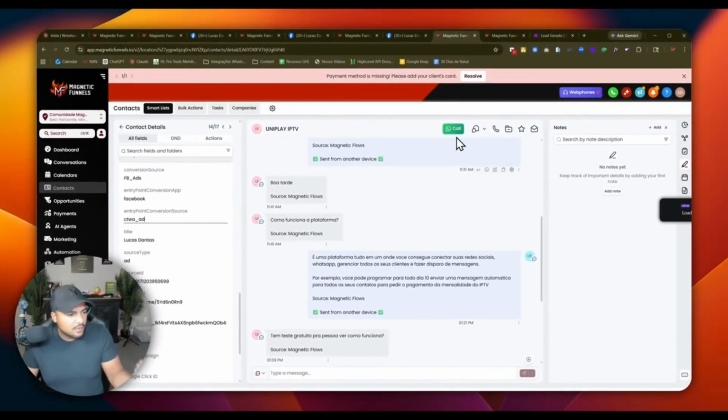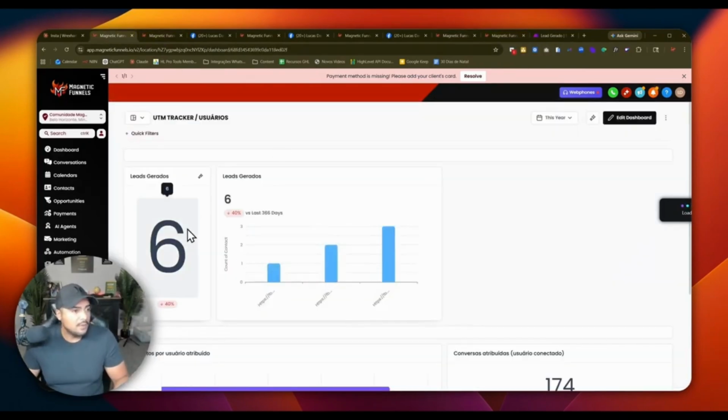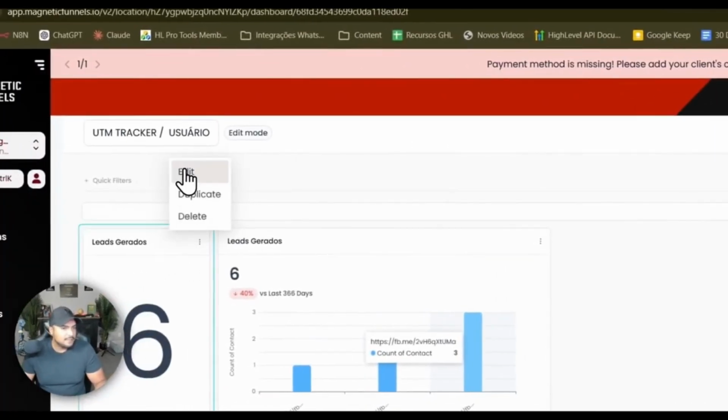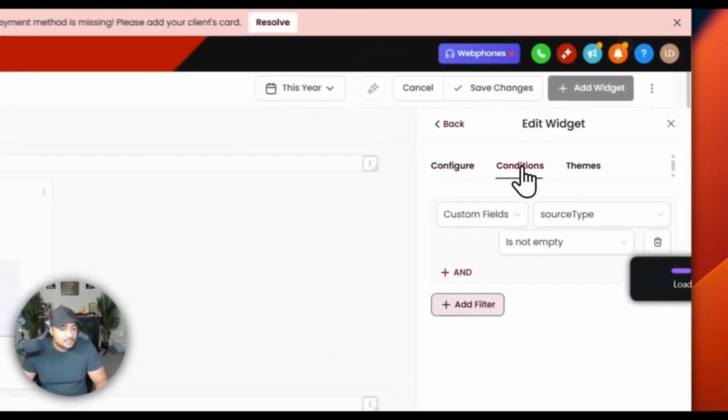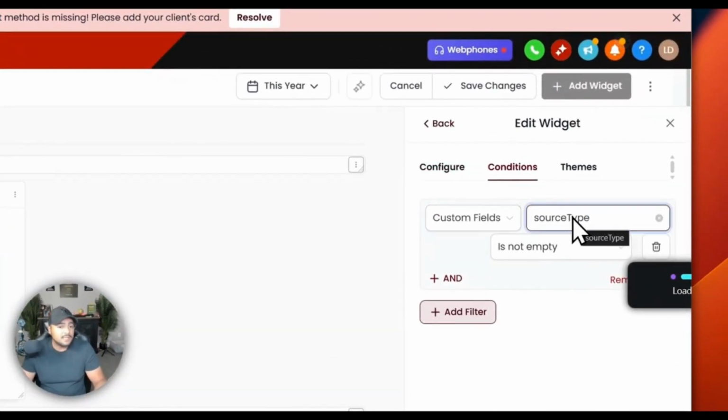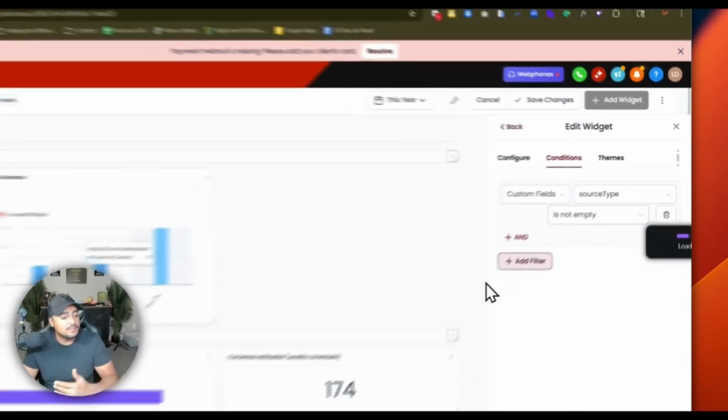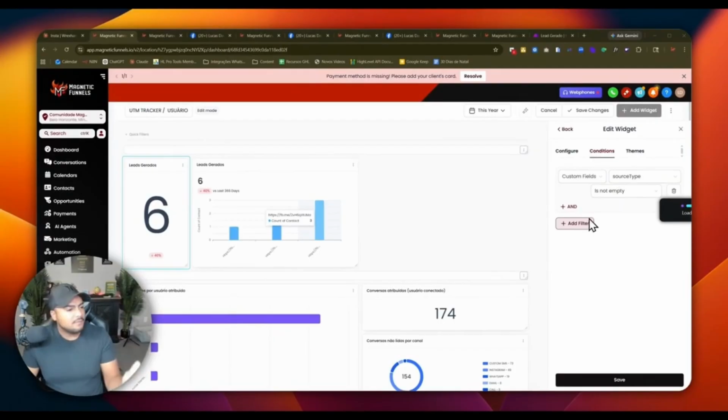And one thing we can do is work with the reports. So here, I have this report where I'm using it as a filter, right? So here inside, I can edit, I can click here, edit, and here I made a counter. So using this numeric widget, I put leads generated because the only condition I'm setting is by clicking here on condition. And I set it so that the source type is not empty because the source type will always have something. If the person came from WhatsApp, then this is my way of filtering only the leads that came from that automation, which is the click to WhatsApp ads.